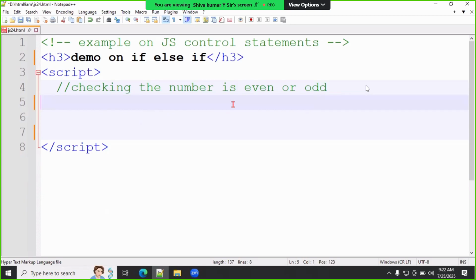First we designed the simple if, that is nothing but a true block. Next we designed the if else, true block and false block. Now we are going to design the if else if. Already true and false blocks are over, then why this one, sir? Multiple attempts, multiple levels of checking. Multiple levels of checking means, in general, plan A, plan B, plan C, plan D.